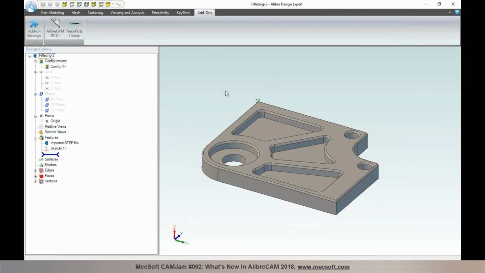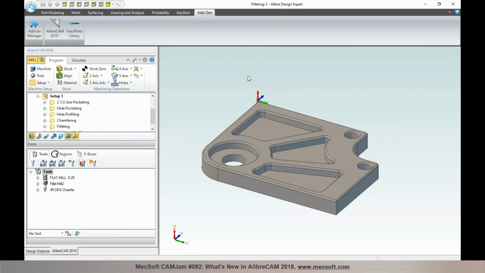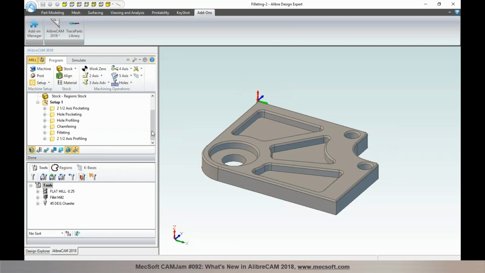Okay, so I have a prismatic part that's modeled in Alibre. I've loaded it into the workspace in here. So I'm going to go over to the Add-ons tab, locate the AlibreCAM 2018 menu, and then click on Mill, and this automatically loads the Mill interface in AlibreCAM. So we have the machining browser over on the top half and the machining objects browser, as you're familiar with, on the lower half of the screen.